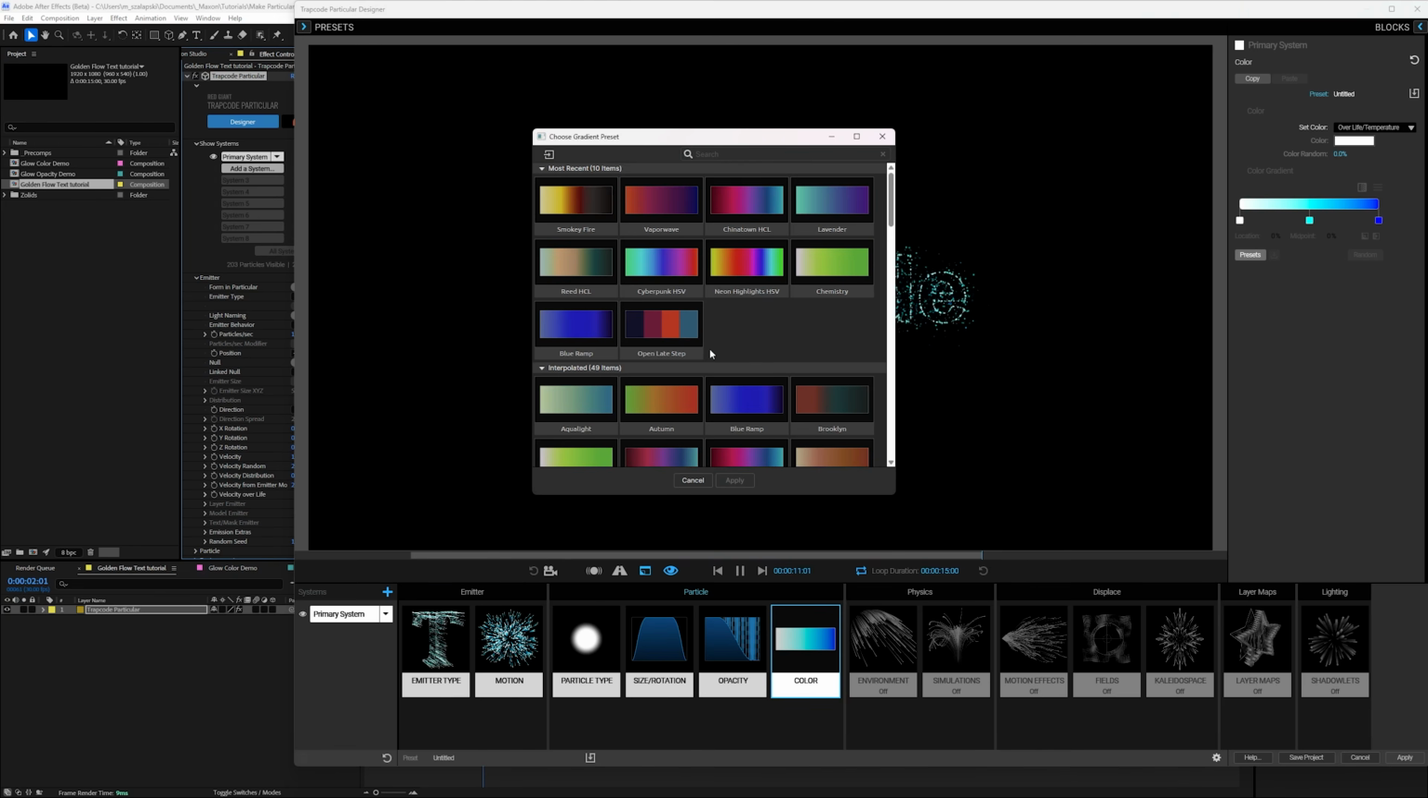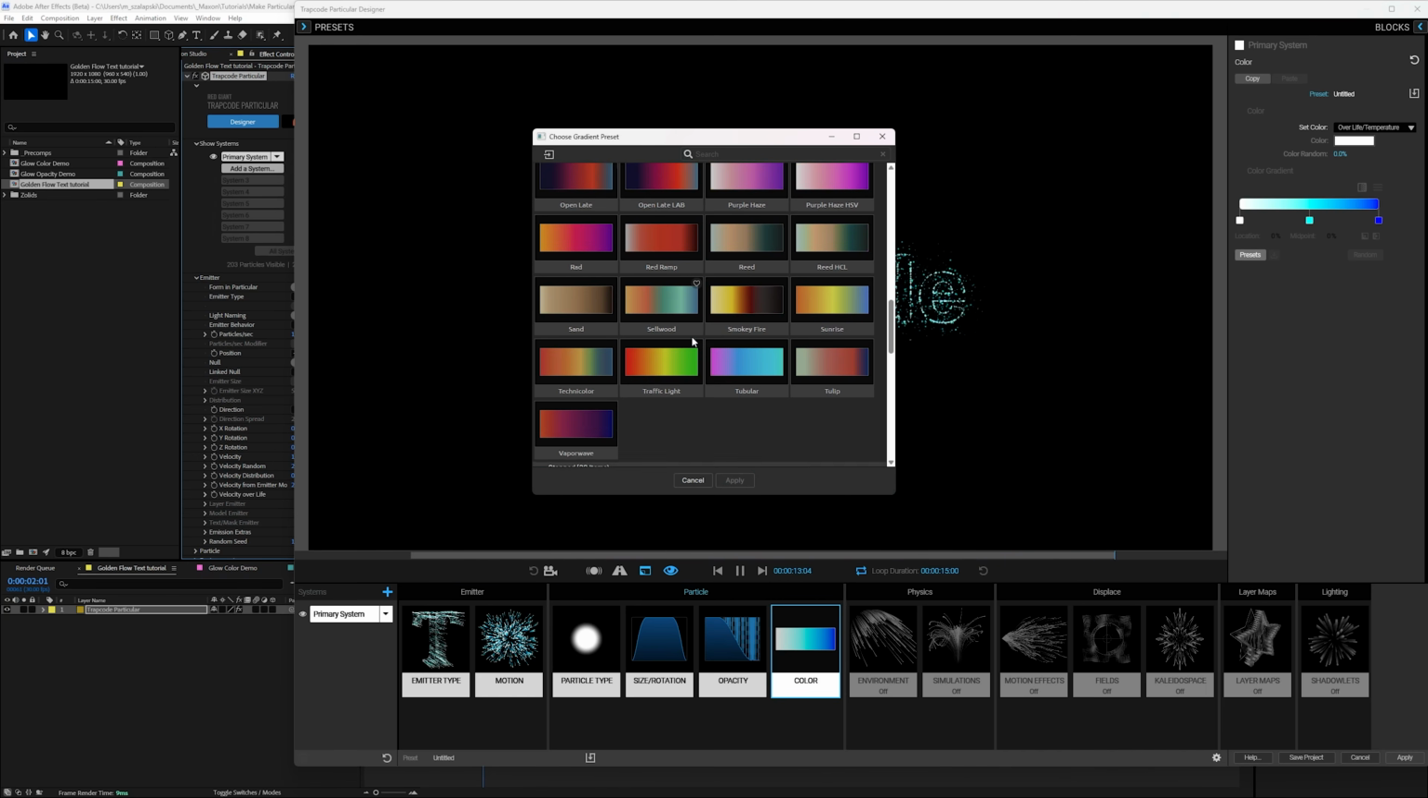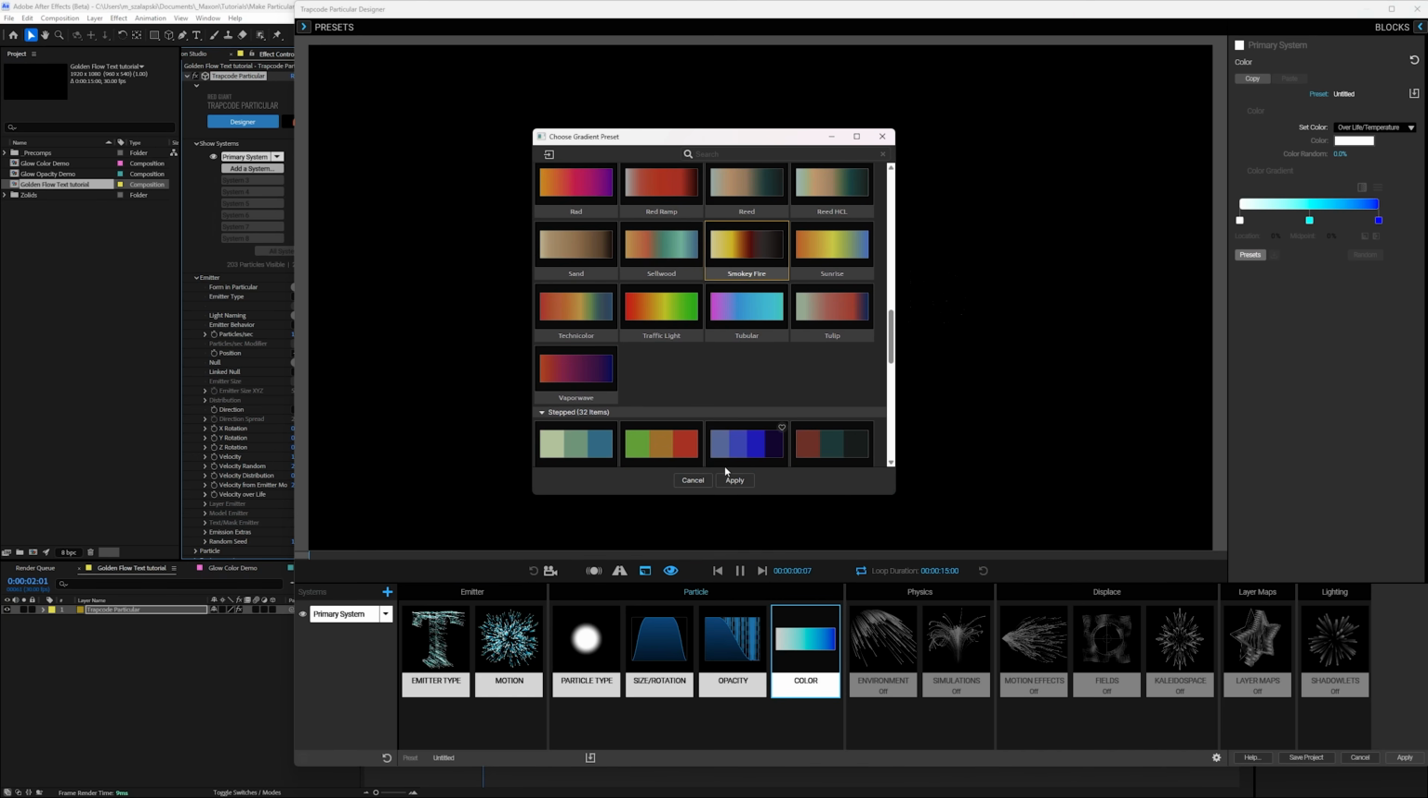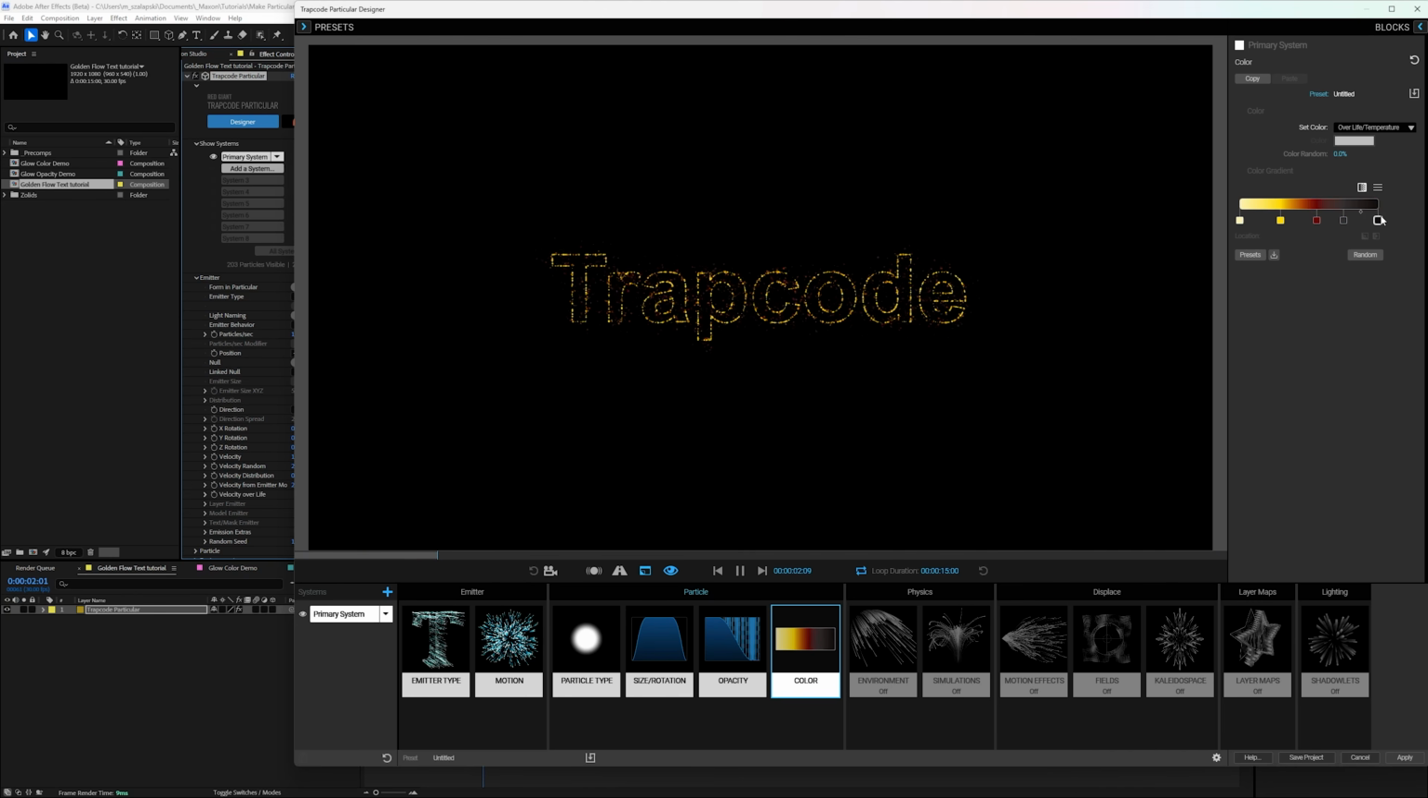We could start with maybe looking for something golden in here. The smoky fire looks pretty golden. We just gotta select, delete, move this to the end here. There's a quick little tip here for you.